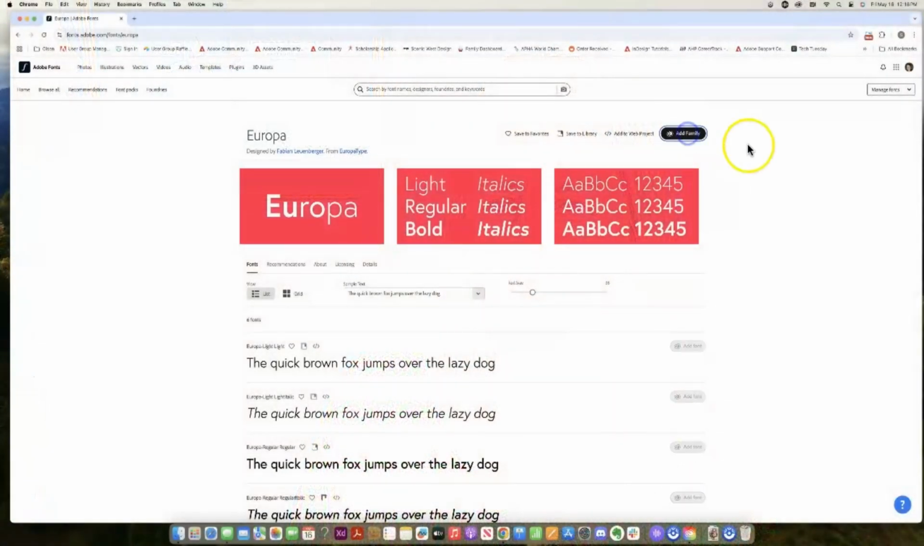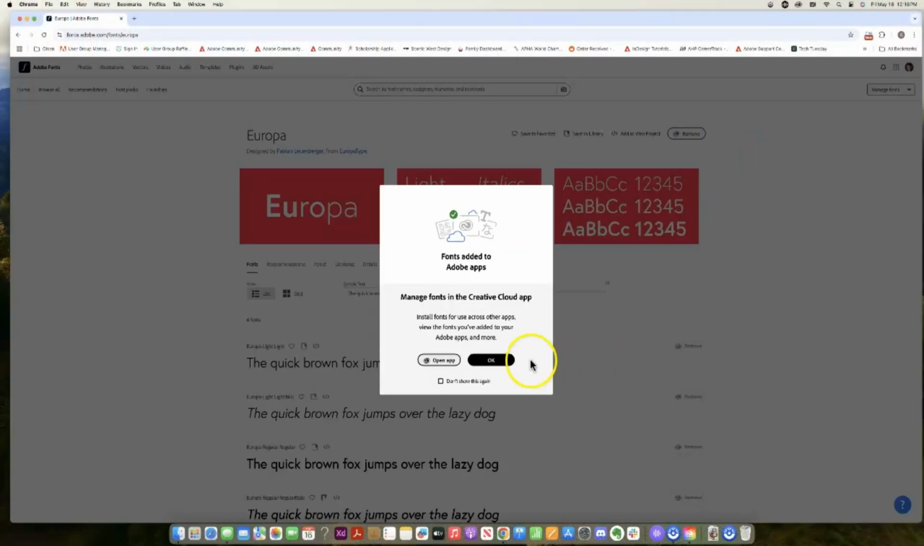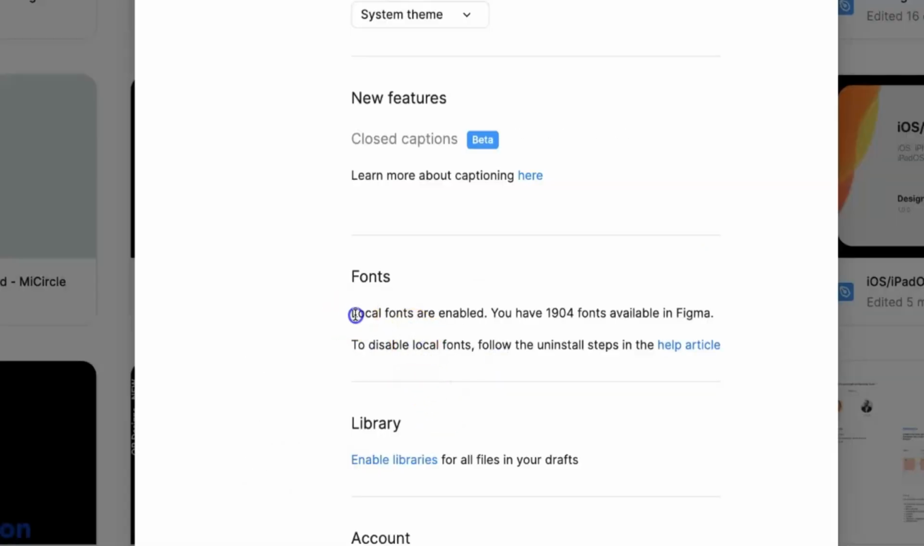I want to use this font called Europa in Figma, but I can't find it, even though it's available in Adobe Fonts and I've already installed the Figma font installer. How can I make it happen? Great question. In this quick walkthrough, I'll show you exactly how to activate those Adobe fonts, including Europa, so that they not only work in Photoshop or Illustrator, but non-Adobe apps too.